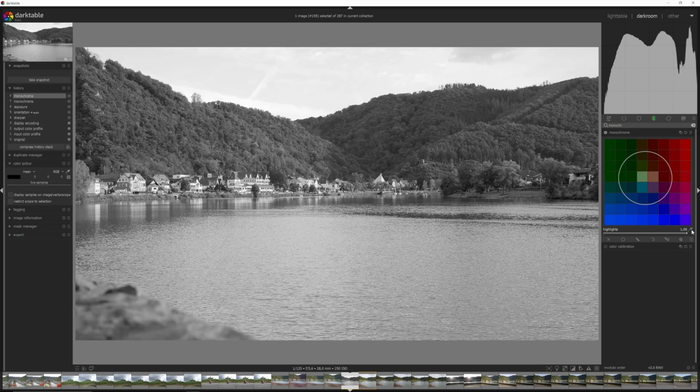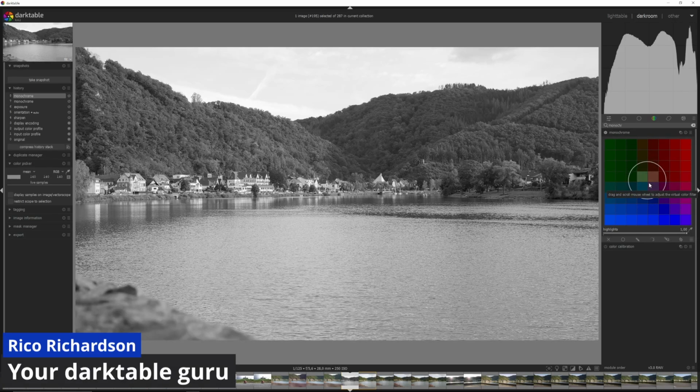Now the color picker can also be used to automatically set the position and size of the filter based on the selected portion of the image. And as said before, you can then decrease or increase the filter size by scrolling your mouse wheel button one way or the other.